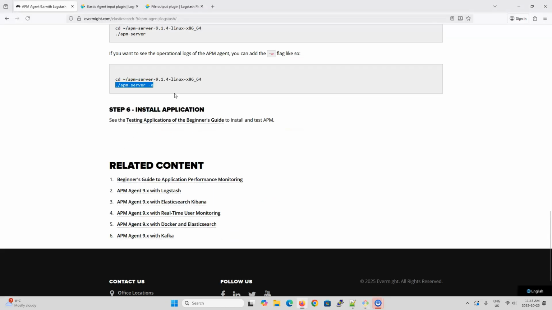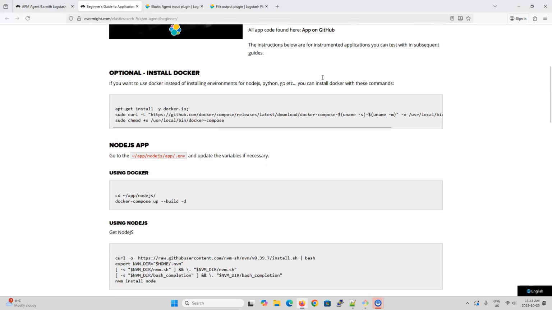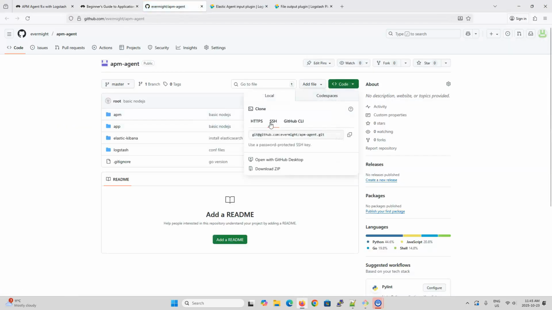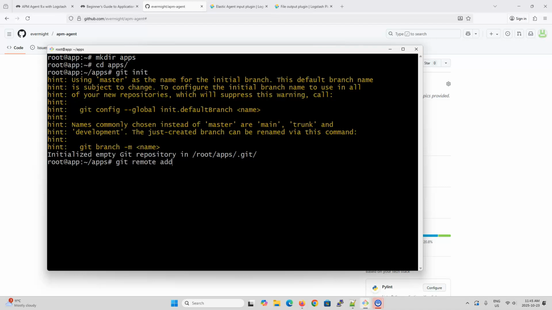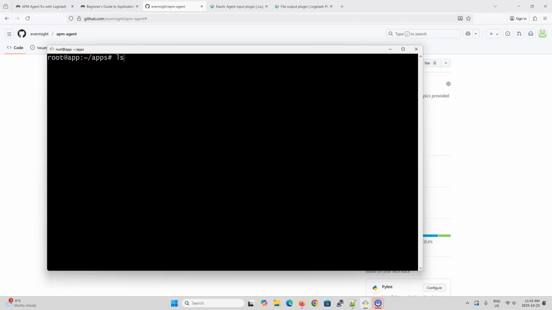Okay, so what we need to do is we need some software applications to test with. And what we'll do is go up over here and go to our GitHub. And I'm going to download the code, copy, and let's go back over here. And let's go into the apps directory, git init, git remote add origin. Let's paste this in here. Git pull origin master. Okay, so now we have some apps to work with.